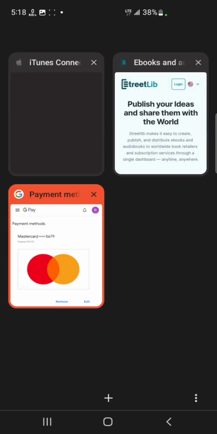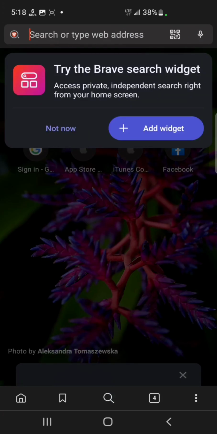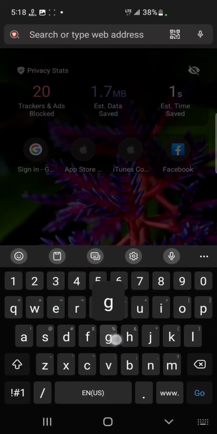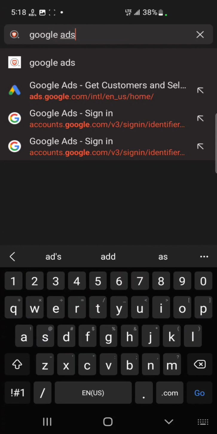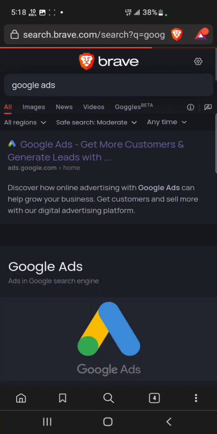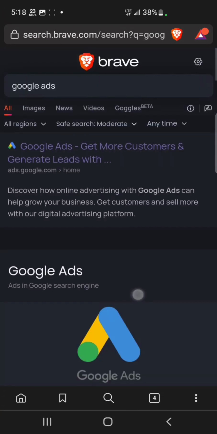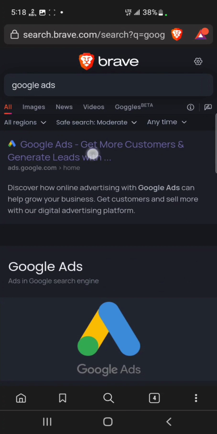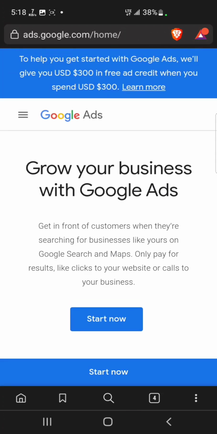Open a new page and search for Google Ads. This is it. The first link is okay. Click. As you can see, they can give us 300 USD to get started because we are in Nigeria. If it's the United States, United Kingdom, Canada, they're going to give them 500 USD for free once they have spent up to that amount. So click start now.